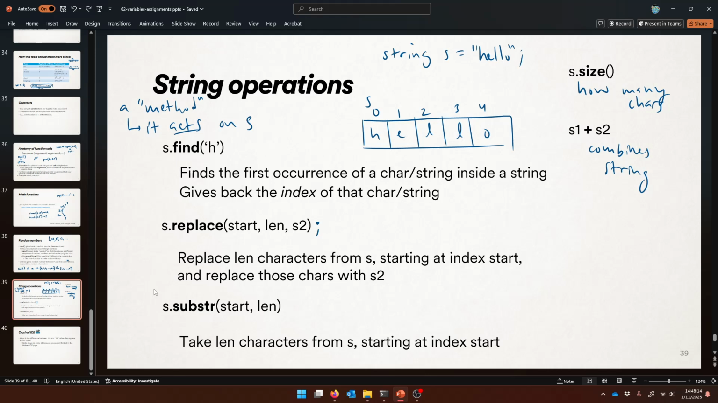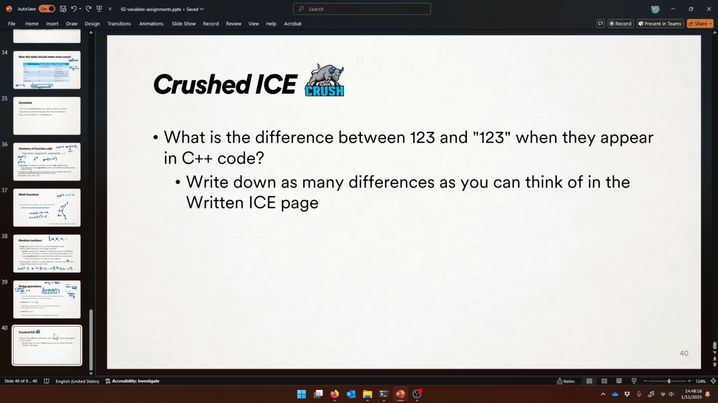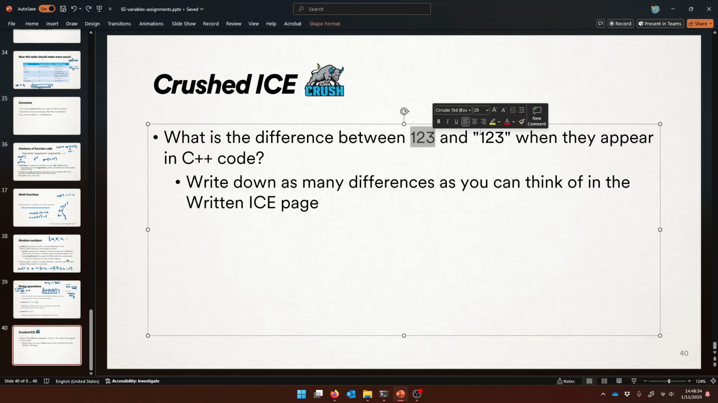Let's see here. So yeah, I think what I want to end on now, we made it to the end of these slides. Congratulate yourself. I would like you to tell me now, just pause the video, think about this, think long and hard, because it's a very important difference. There's a few differences, in fact. What are the differences between 123 and double quoted "123" when they're in code?